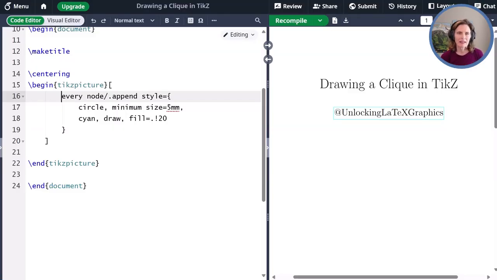I'm appending that with setting the shape to be a circle. The default is a rectangle. I'm setting the minimum size to be 5 millimeters. I'm setting the color to be cyan. I'm drawing the outline, and I'm filling the node. Setting the fill equal to dot exclamation point 20 means to use the current color, which is cyan, but only at 20% intensity.